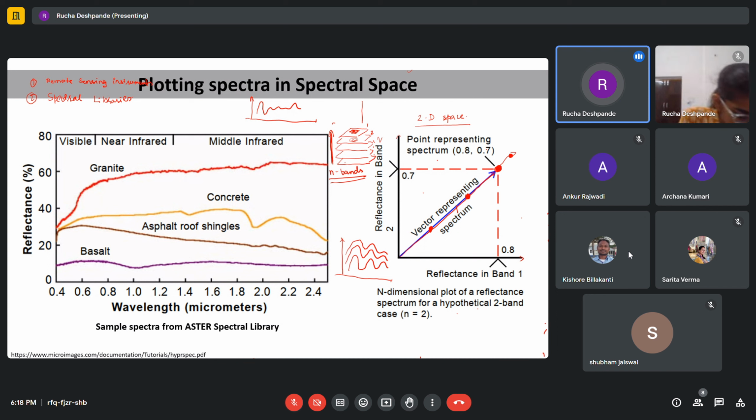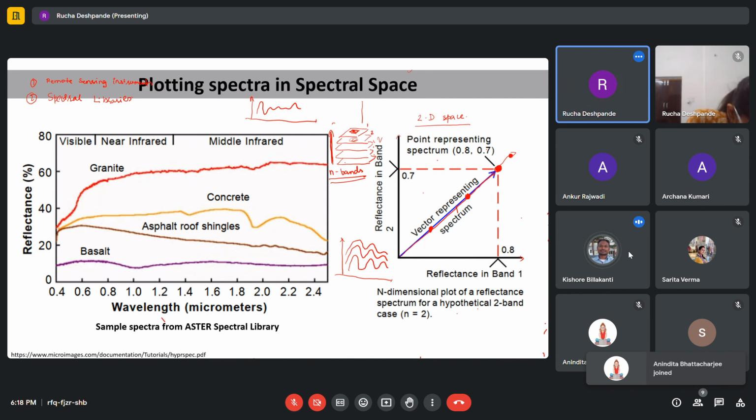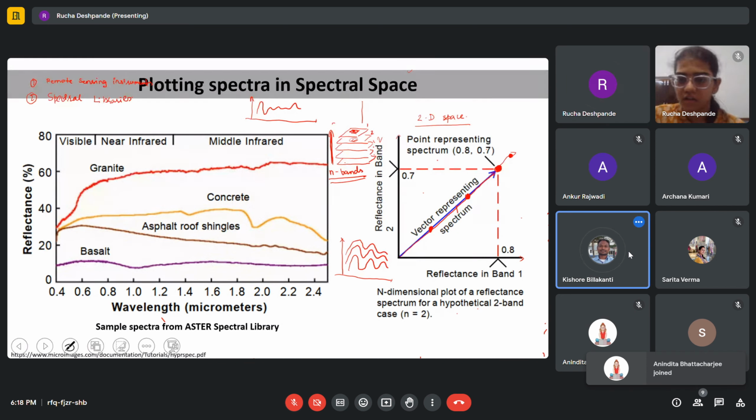All right. So we saw that. And a small clarification. When we say the same, I mean the reflectance value changes. Maybe it increases or decreases, but the shape of the graph would be the same. That means when we say in terms of vector, the magnitude changes, but the direction will be the same, right?